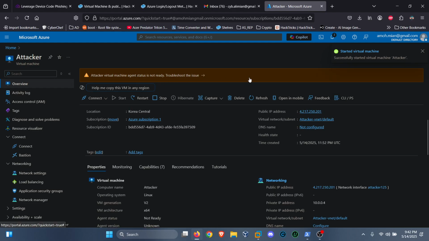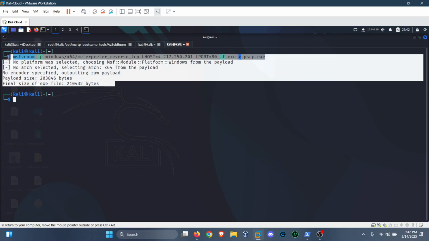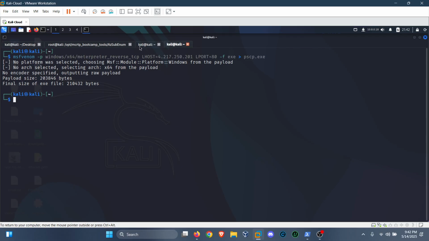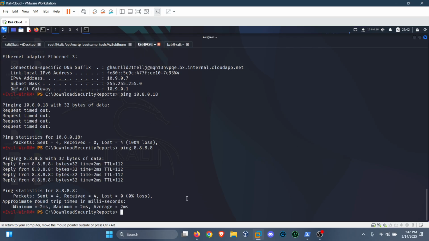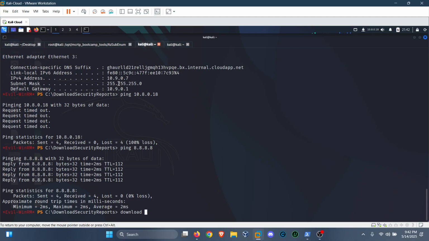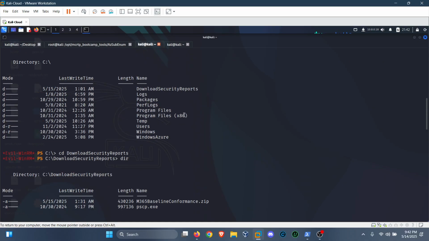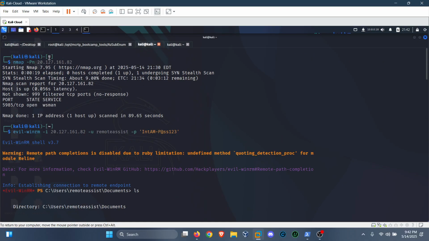Agent is not ready. Well, started. Successfully started this, and let's now see if we can SSH. This file has now been created. Let us put this in this place over here. One of the commands that you can use for Evil WinRM is download, but when you try to use this command, make sure you're in the same directory where you did your Evil WinRM command, which is the home directory.